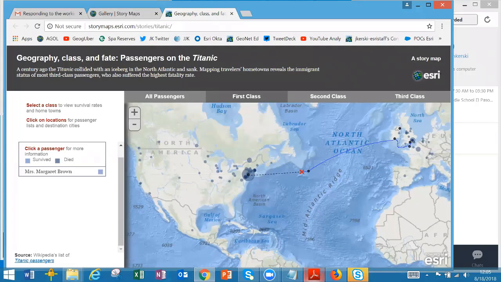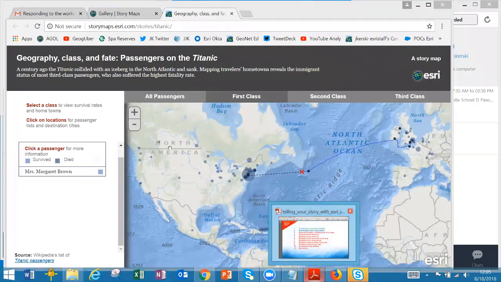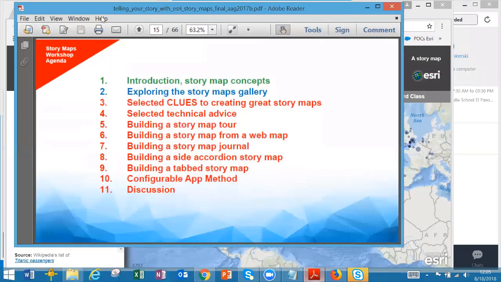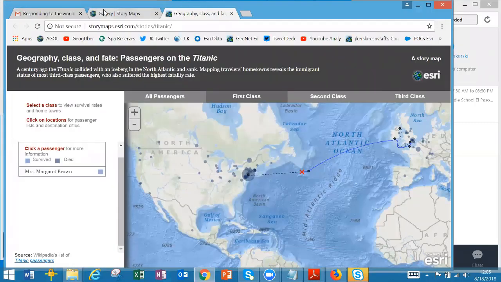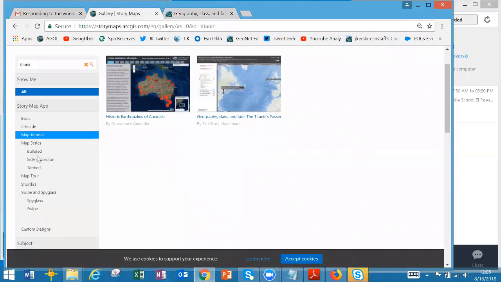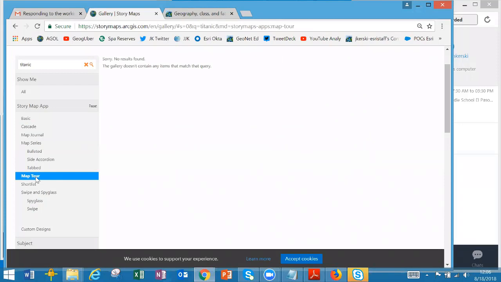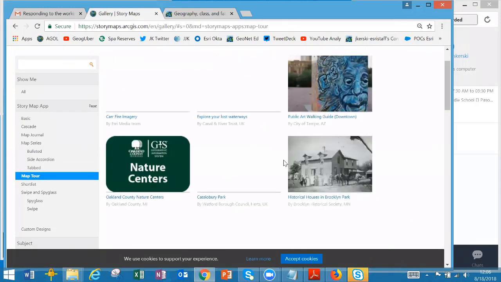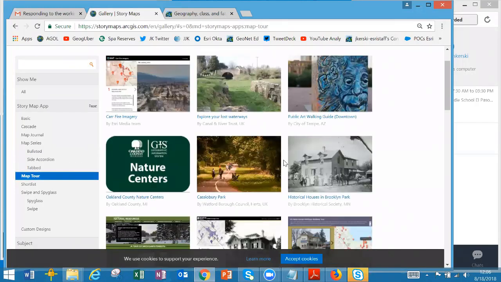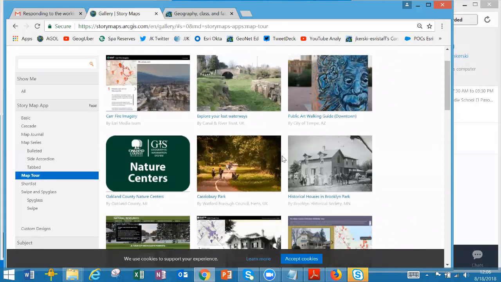Now, I'd like you folks to build one of your own. The one I want you to build is going to be very similar to, if I go back to the gallery and I look at the types of story maps on the left side, if I click on Map Tour, all of the story maps that show up in that, oops, I've got to exit Titanic and then Map Tour. So all of these story maps in this part of the gallery are all map tours. Historical houses, public art, etc. Those are all map tours, and that's the kind we're going to build right now.